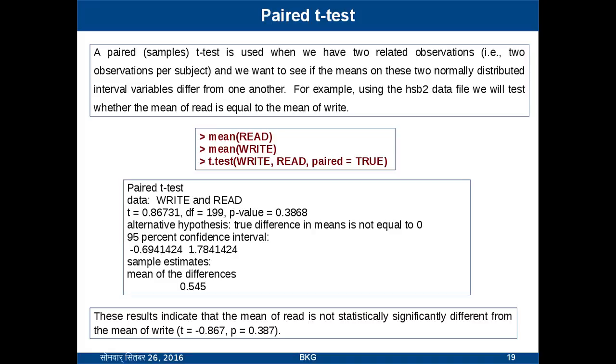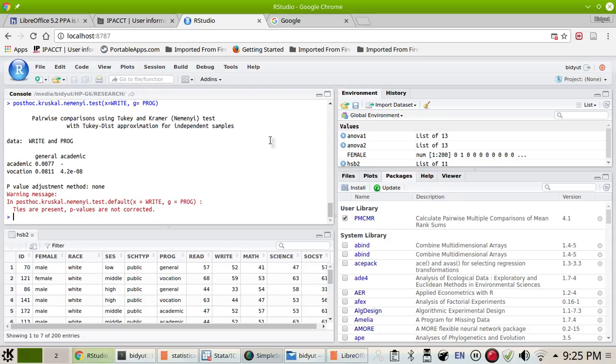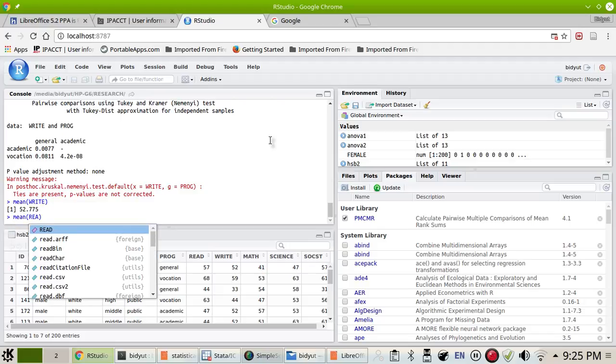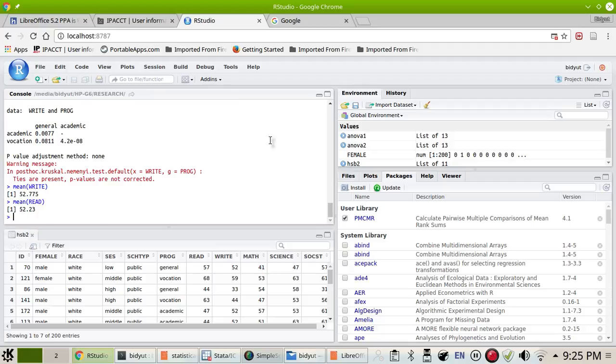So first we will check the mean value of read and write by this R command. The mean value of writing is 52.77 and the mean of read is 50. So apparently they are equal.